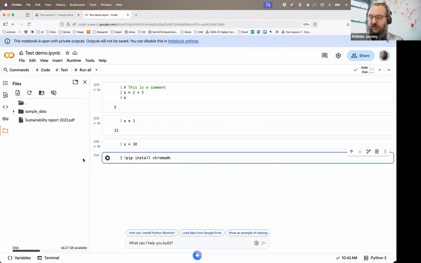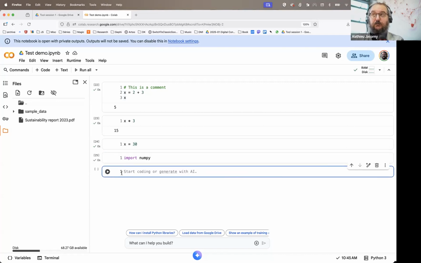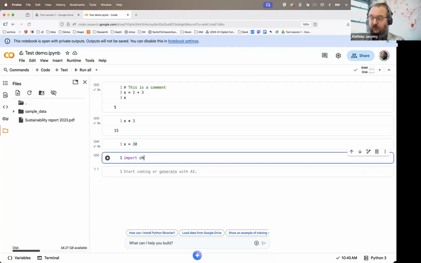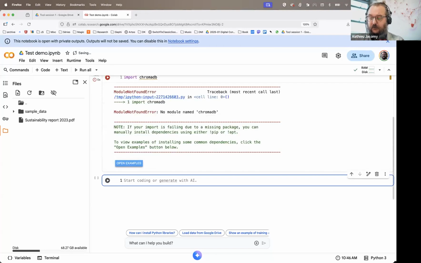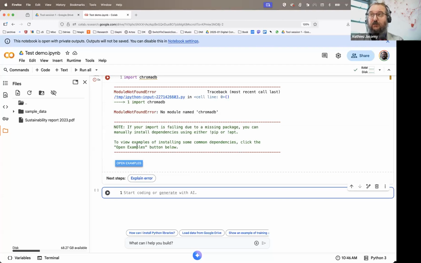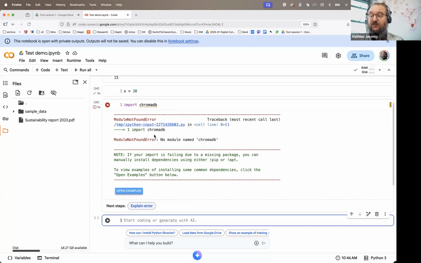So for example, let me explain that for everyone. Let's say you want to import NumPy. This is a very well-known library. Let's try to run this. It works. Colab comes instantly loaded by default with NumPy. Okay, that's great. Does it come with ChromaDB? No, it doesn't know it. If I try to import it, it doesn't know it. So I need to install it before.